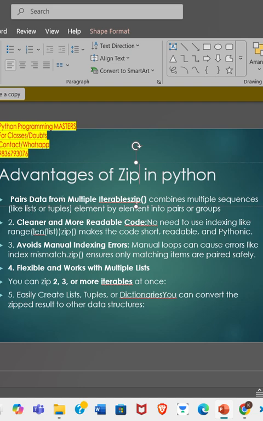It pairs the data from multiple iterables. If you use the zip function, it combines multiple iterables, like lists or tuples, and you can perform the task.